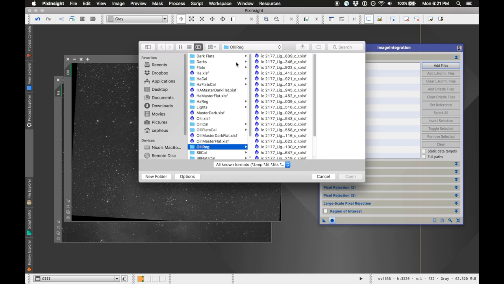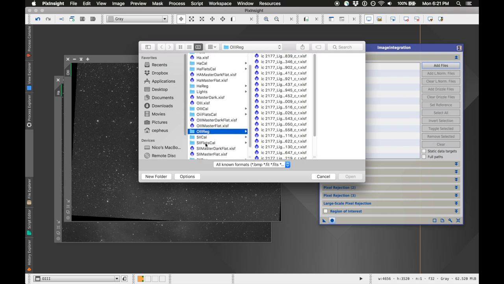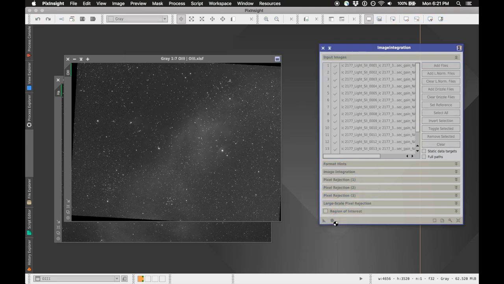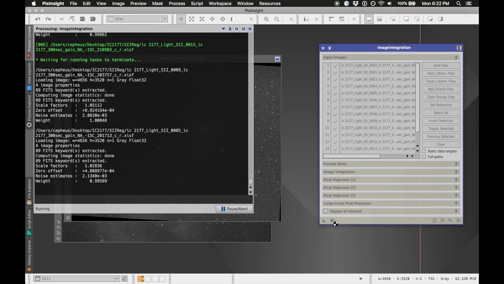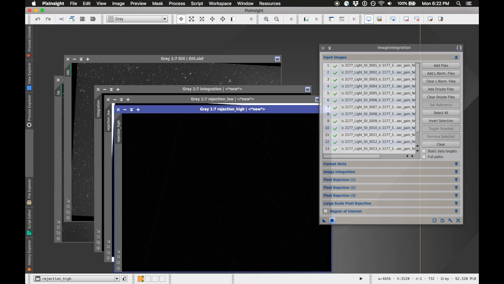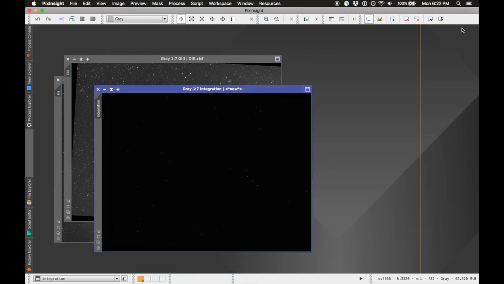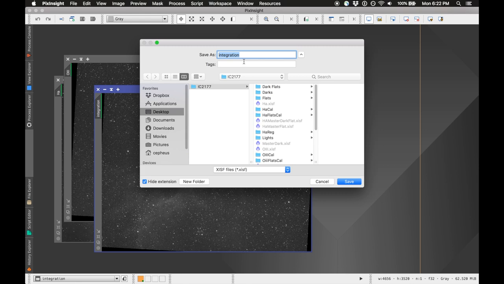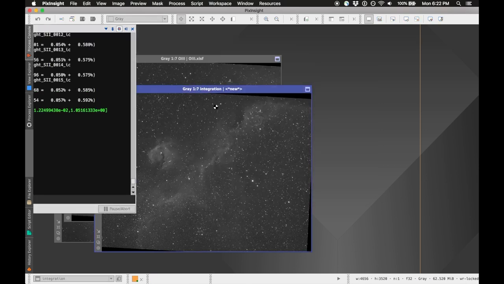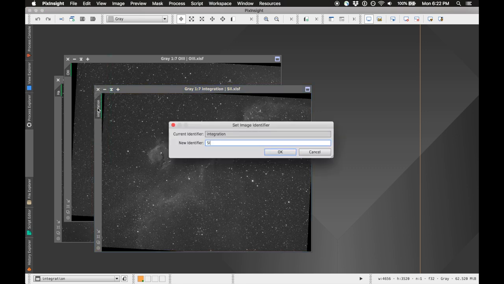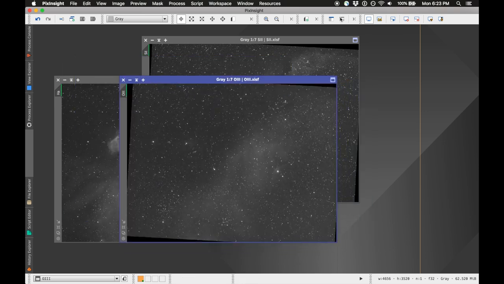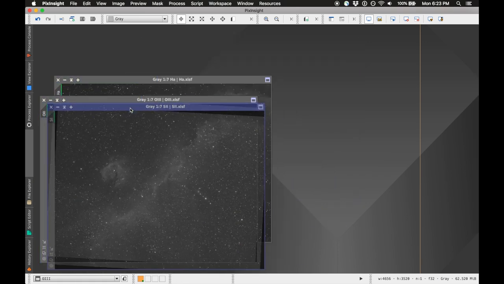And I'll add my S2 frames right here from S2 reg. All right, that's done. There's my S2. Save that. Call it S2. Okay, first thing I'm going to do with these three is crop away these black edges, and I'm going to show you how you can do that identically on all three frames.